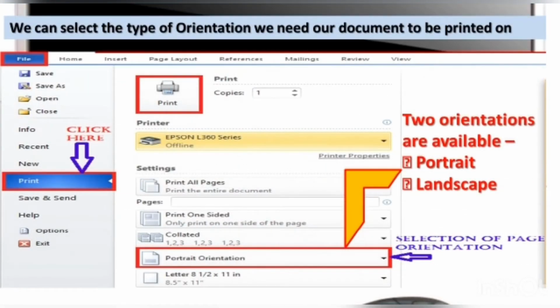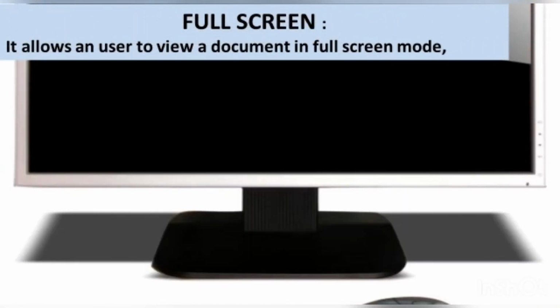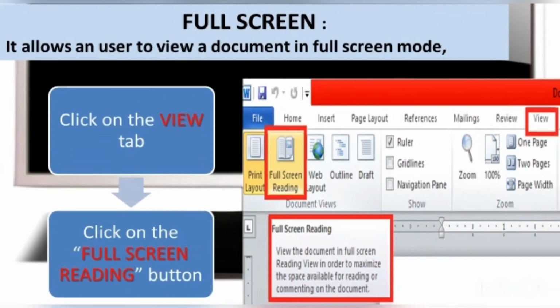You can also select the type of orientation. There are two types of orientations available. Orientation is nothing but it is the representation of how the document will look after printing. You can select portrait, that is vertical page, or you can select landscape, that is the horizontal page. Full screen. This is an option available in the View tab. It allows a user to view the document in full screen mode or reading mode.